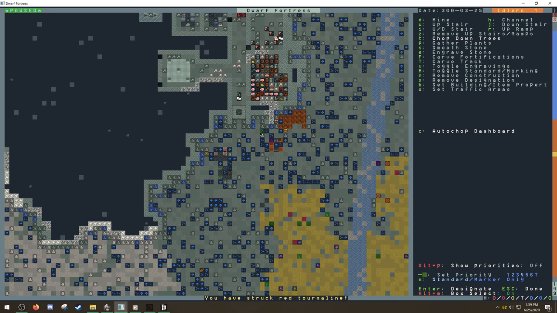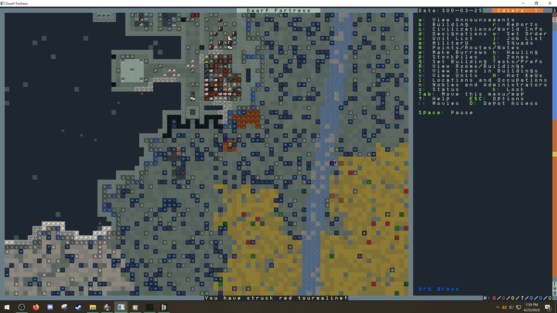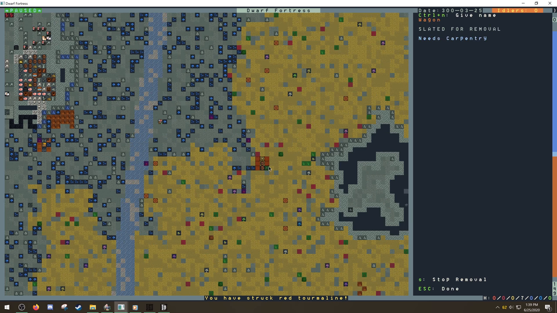Press designations and then Z for remove upstairs and ramp. Take that out. All those ramps. That's why I couldn't build the bridge earlier, because of the ramp. Something's still over here.